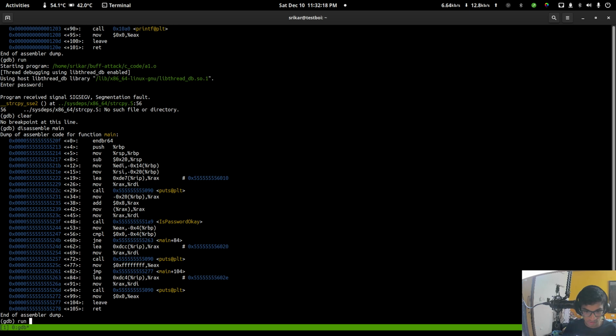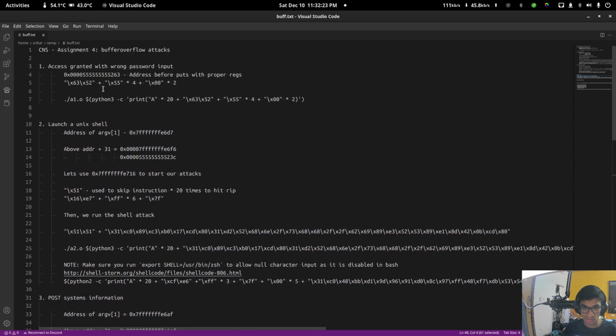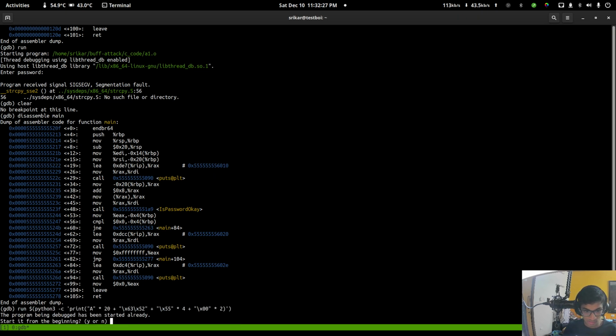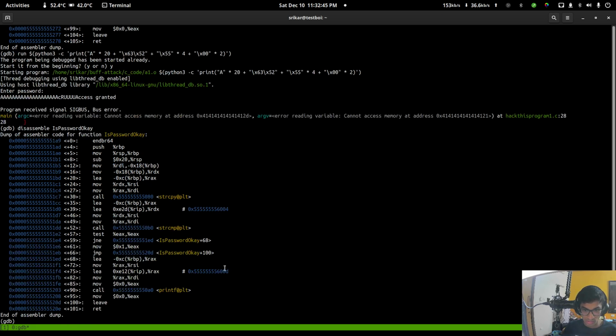But yeah, now if I do run and copy this string that I have to give it, it's asking me if I have to run from the beginning, and here as you can see we have our access granted. So how did I do this? I first kept printing memory locations. I had a breakpoint at around this place, right before the string compare.